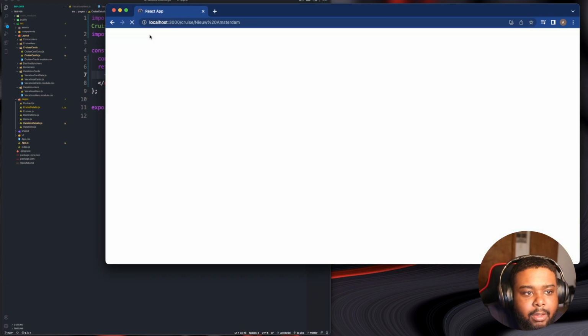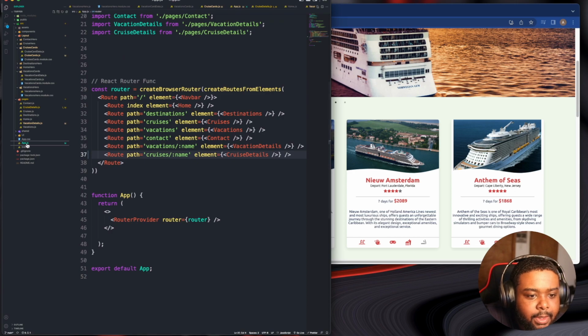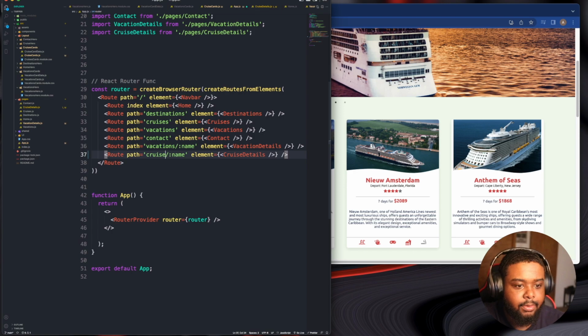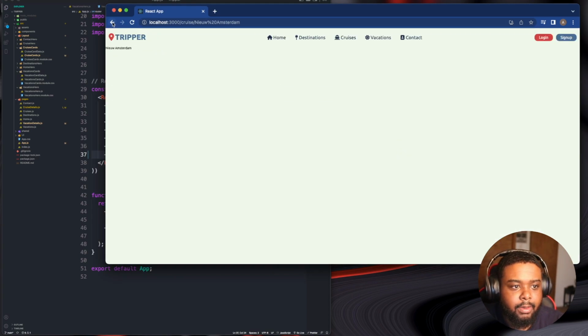And I'm getting the error. I don't know why. Go to app.js and see what we did here. Oh, it's cruises. Let's change this to cruise. There we go. Perfect. So we got our name there.